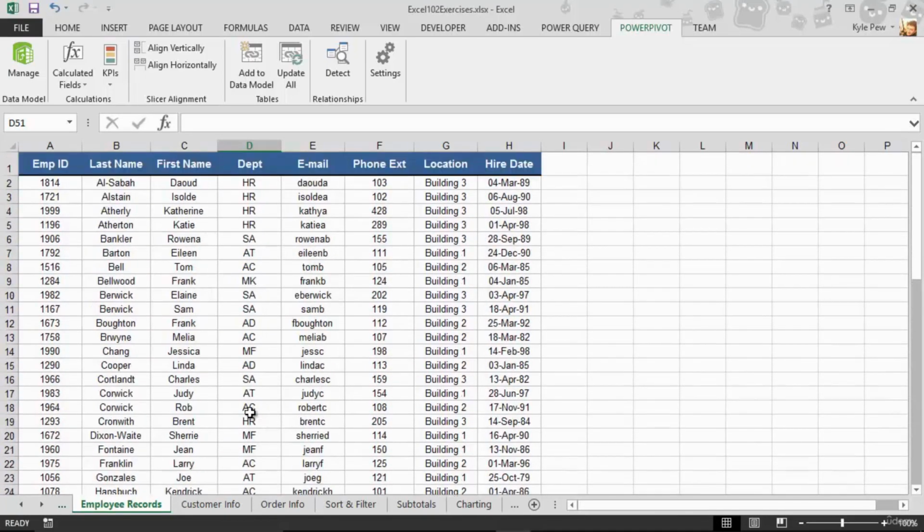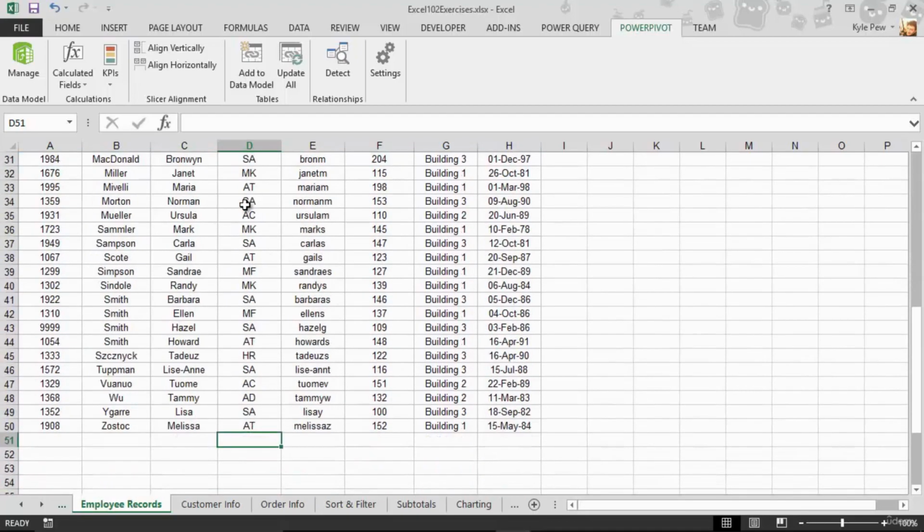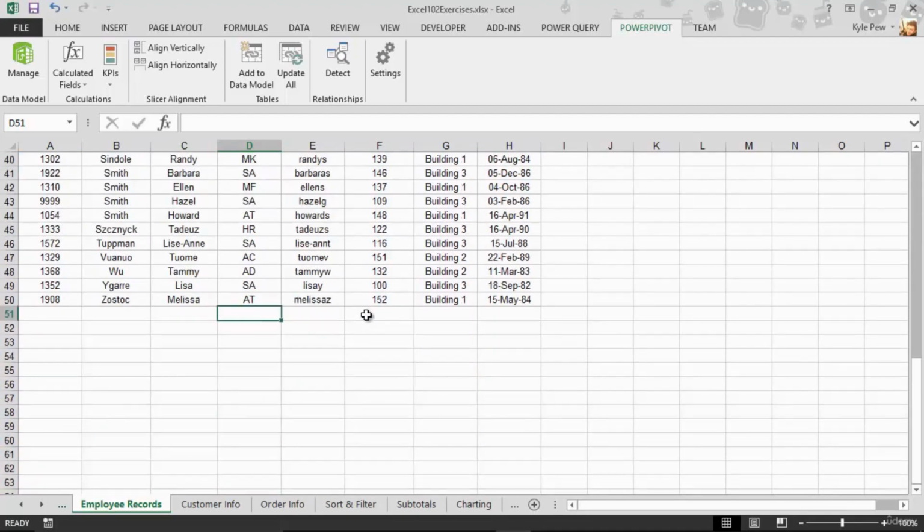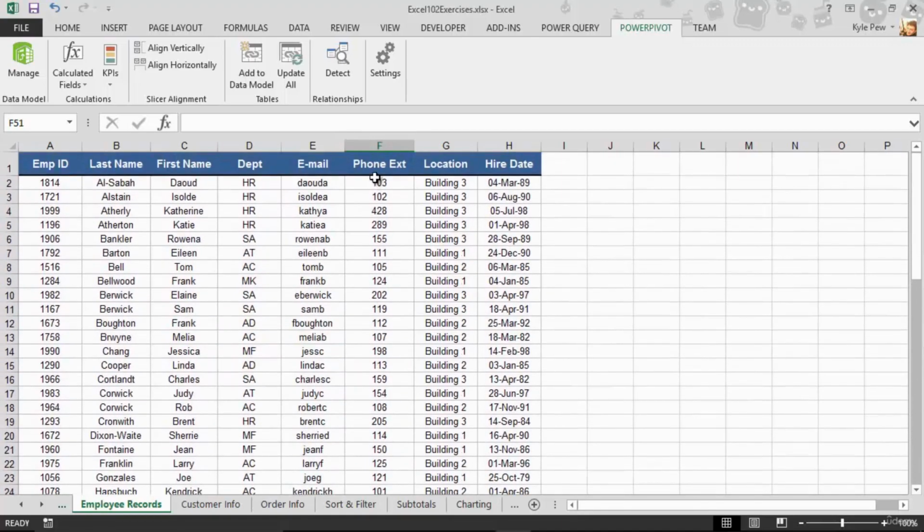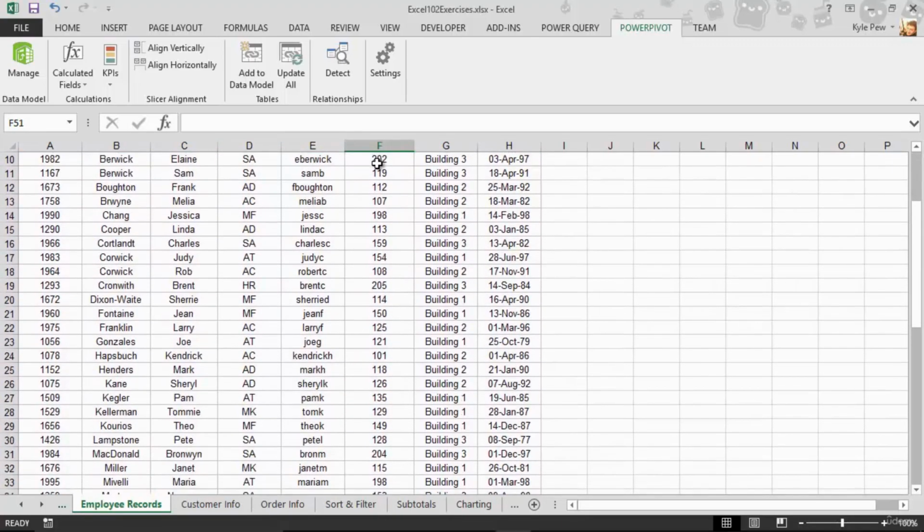Now I've got to scroll back to the top. Oh, it's department. I've got to scroll back down. Start entering my data. I get to here and it's like, oh, what are these numbers? I've got to scroll back to the top. Oh, it's phone extension, right? A lot of this back and forth, right? Trying to determine what I should be putting in these columns.